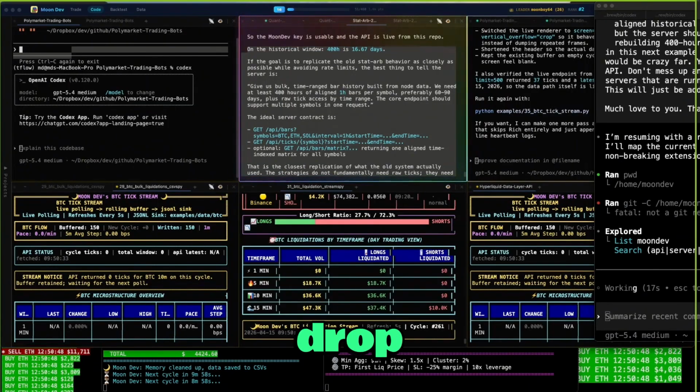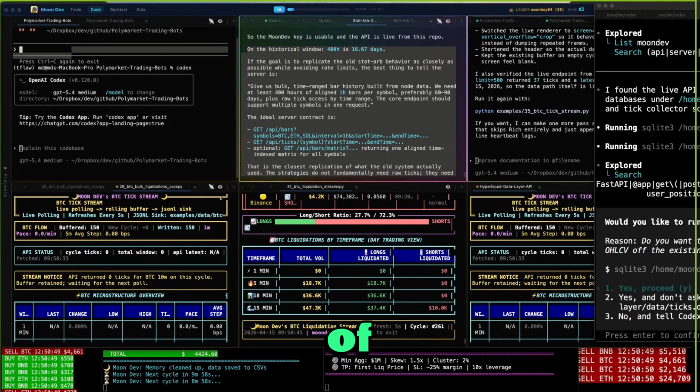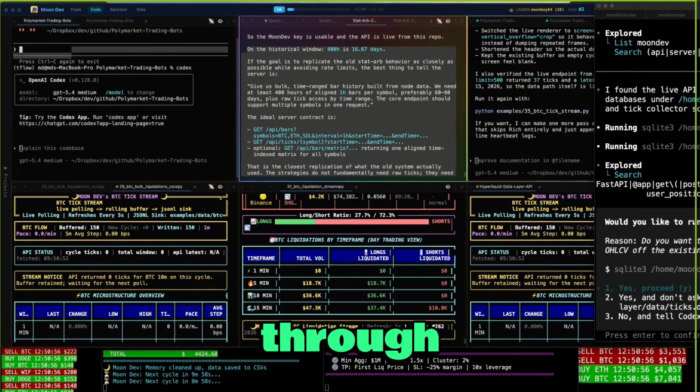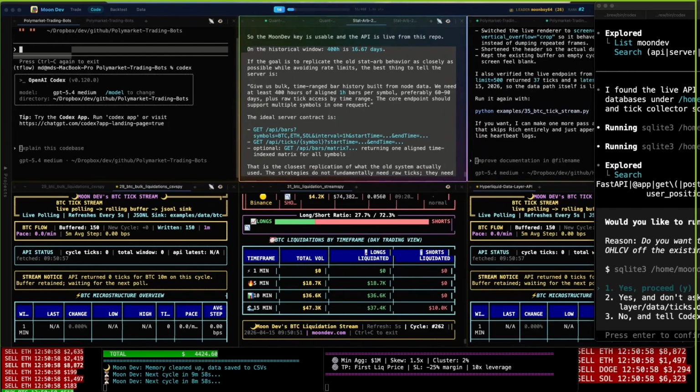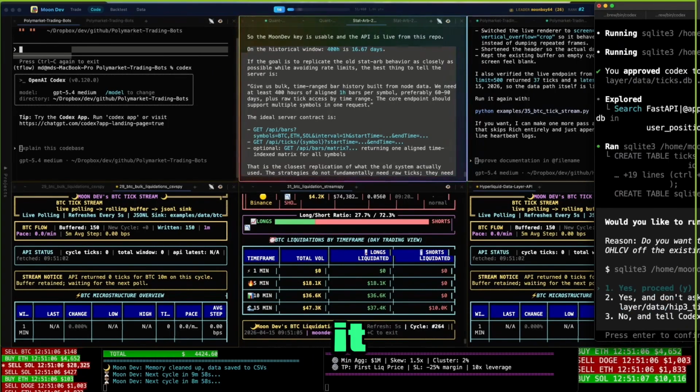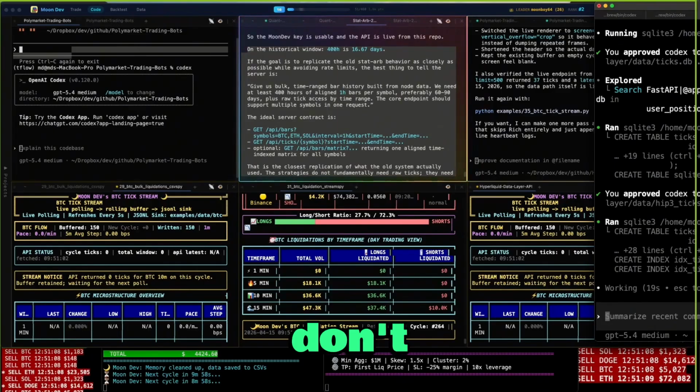I'm going to go ahead and drop the API key and everything inside of the Zoom right now, because I know there have been some new people coming through. Here's the key. You get a bunch of stuff here. So let's go ahead and say yes, and don't ask again. Just go ahead and run it, my friend.